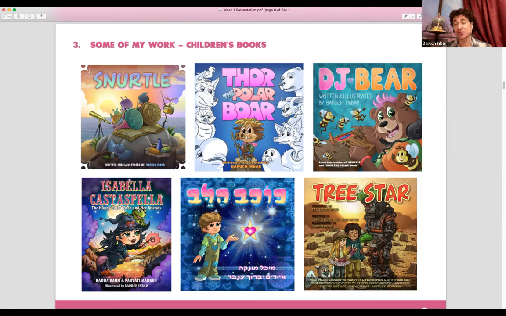Looks like pen and ink. I use digital tools, but the style is very much influenced by Dr. Seuss. My first book, Snurtle, is a story of a little boy who is born to a mother snail and a dad turtle, and they live in a society that does not embrace uniqueness. To be different is something that is not embraced by the society.